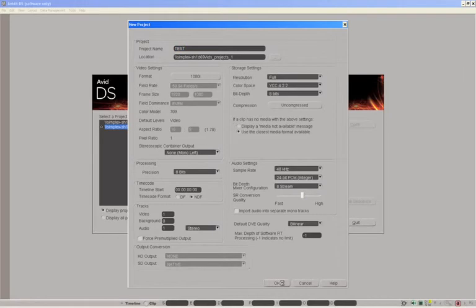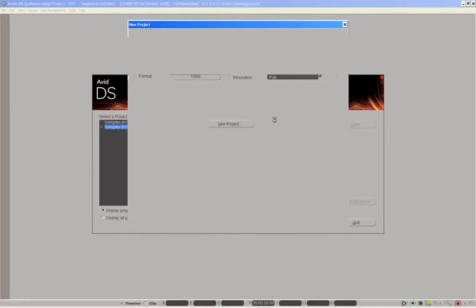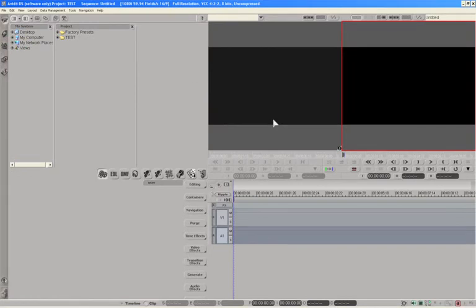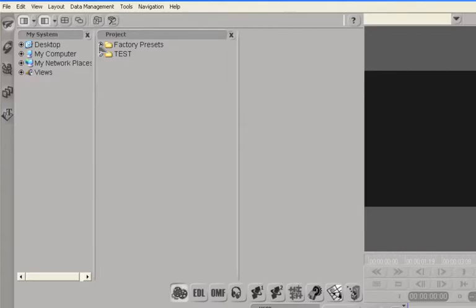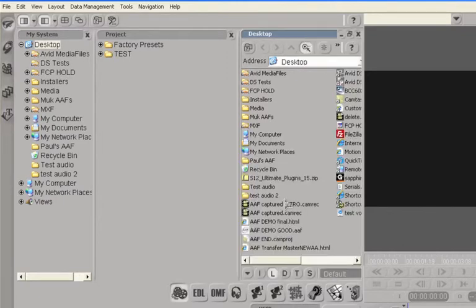I'm going to say OK. The new project gets created in a matter of seconds. And then we can begin importing our AAF. So you just have to locate the AAF file. And I should point out that since you're going from Windows to Mac or Mac to Windows, you will have to actually move the file from one computer to the other. But that's no problem. Here it is.